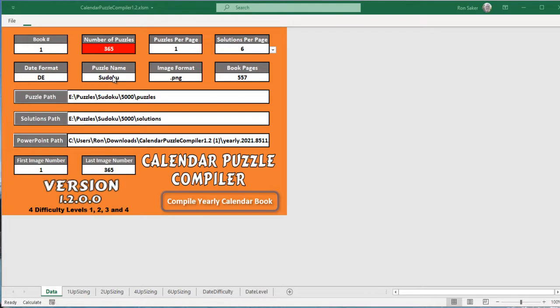We're using Sudoku because I haven't actually compiled any of the other puzzles, and so I'm just going to use Sudoku. We're going to use PNG. It gives us a total book size of 557 pages.